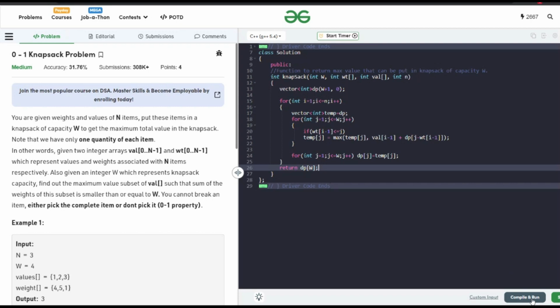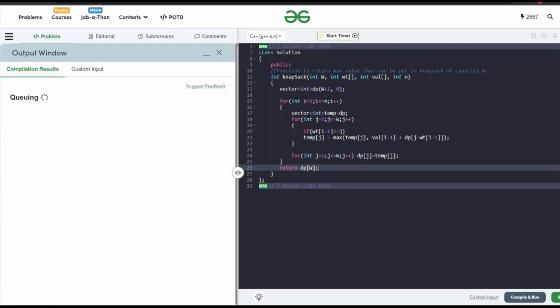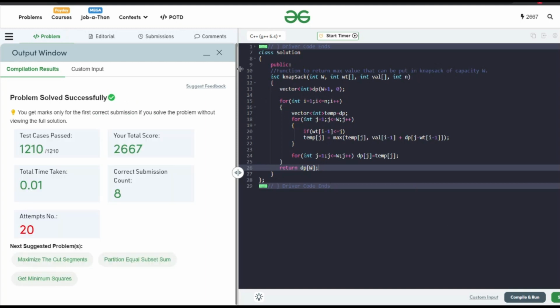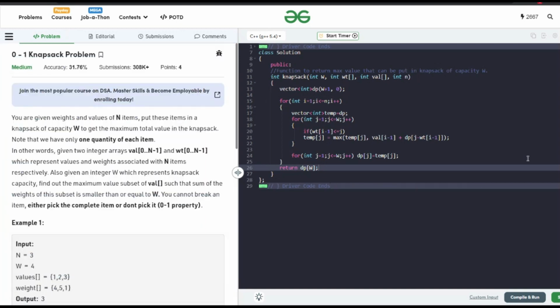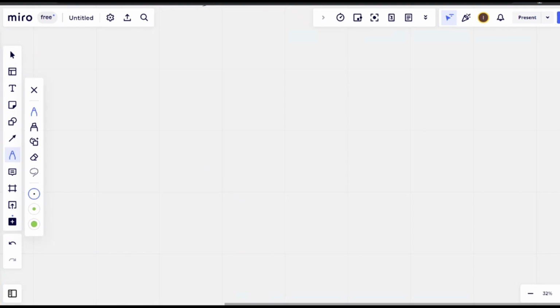So now let's try to submit this code. So we have solved this problem successfully with further space optimization. With this, we have covered all the concepts of the 0-1 knapsack problem.